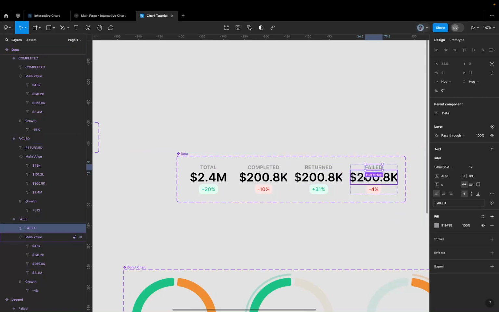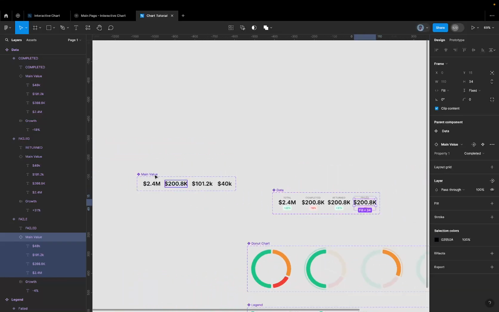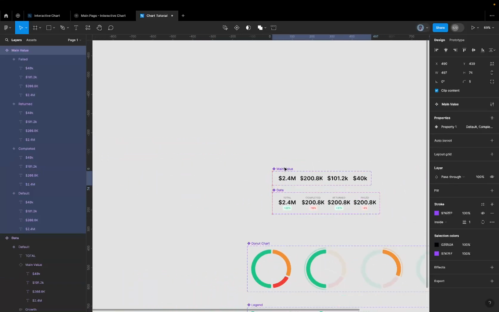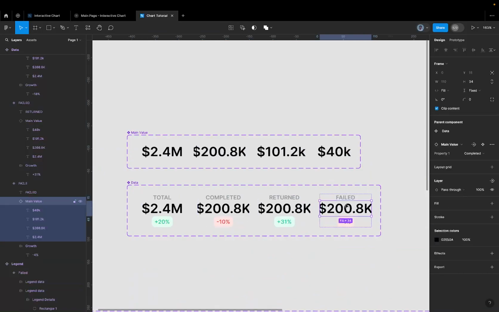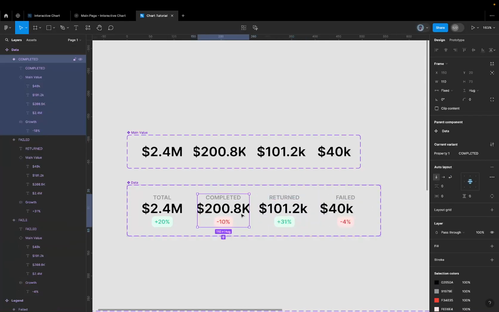So failed here, returned here. So what I'm just doing is changing the main value, because I had already set it up as a component. So this main value is already a component. So I'm just going to come to this here, and just change it to failed. So I can have the failed value there. Here, I can have the returned value there, and then here the completed value.